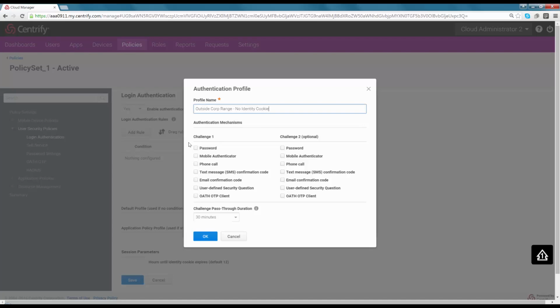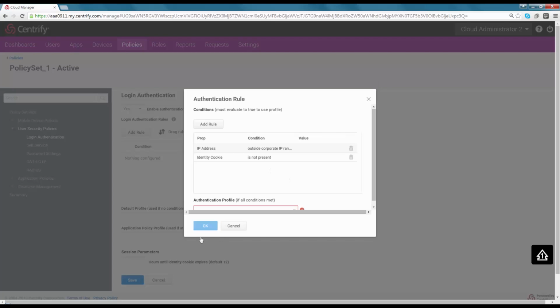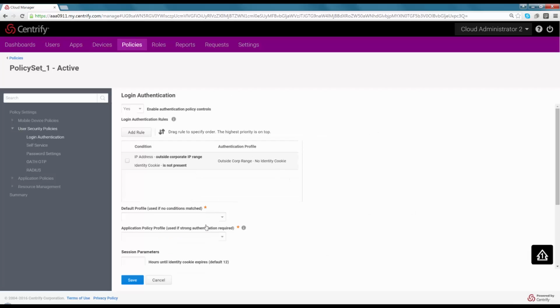Go ahead and select your challenges. So a user will have to log in with their password and then either use one of these three challenges in order to access the identity service. You can mix and match conditions and authentication profiles to meet your organization's needs.